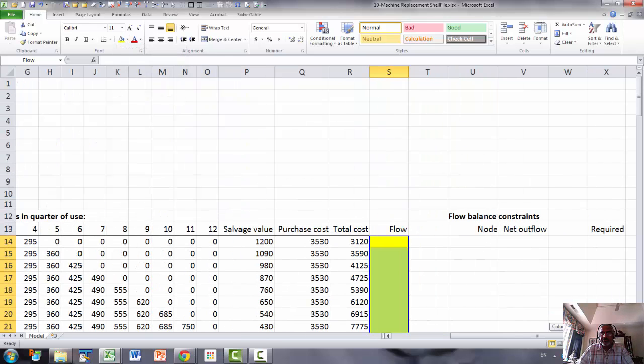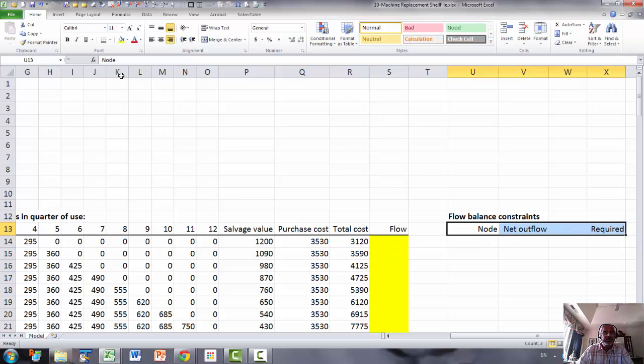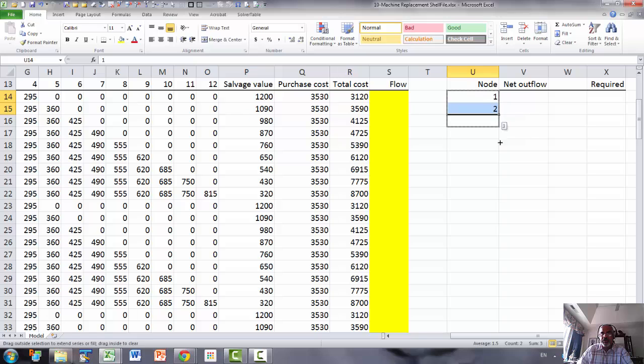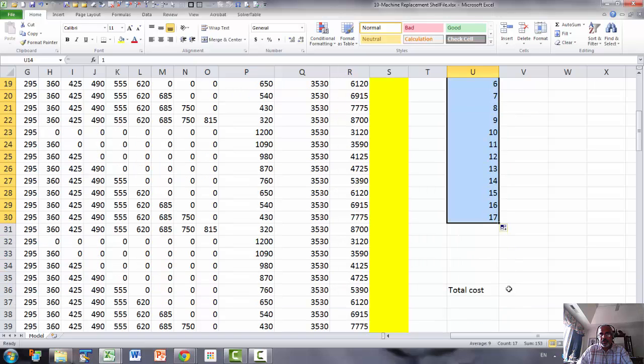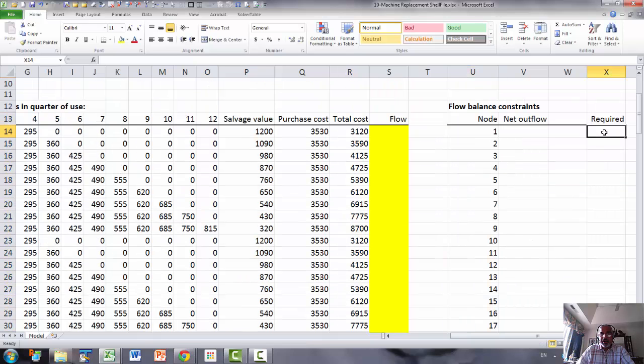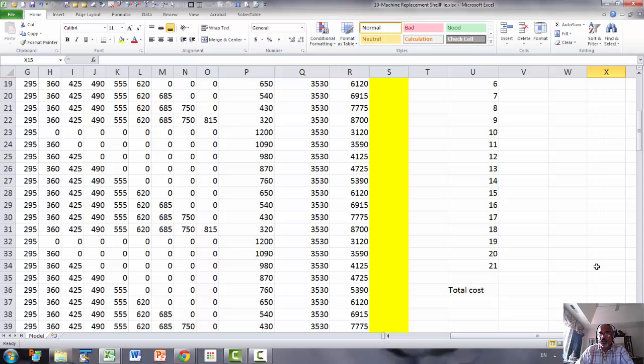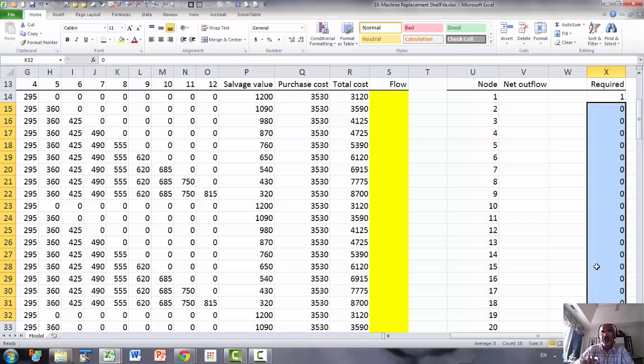Okay, now the constraints. We have nodes going from 1 through 21, 21 representing the end of 20. The required net outflow is 1 for the first one, and the last one should be -1, because a net outflow of -1 would be net inflow. Everything else must be 0 in between. So that's our shortest path model.